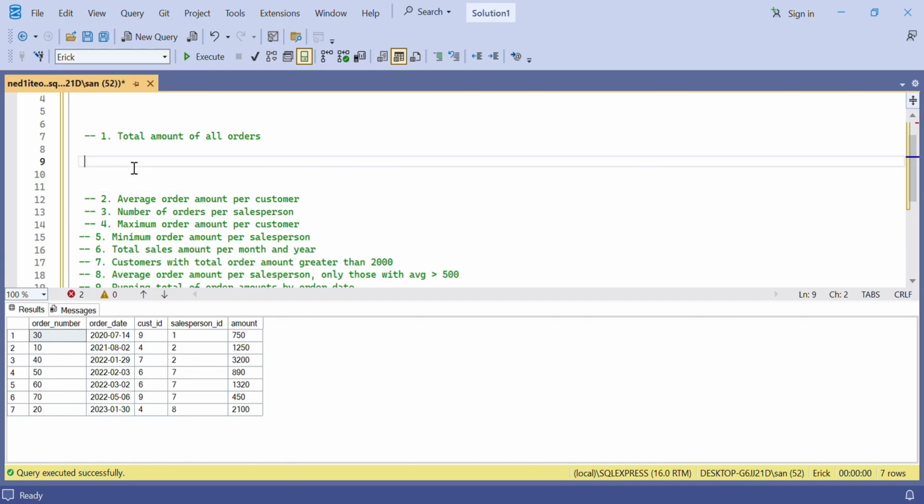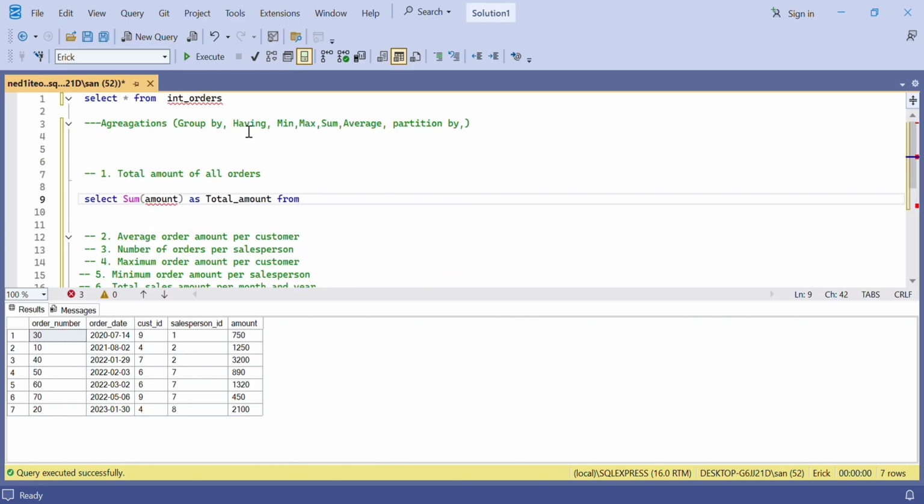So we're going to select sum, then we are finding the total amount. So we can call this total amount, from our table, which is named orders.